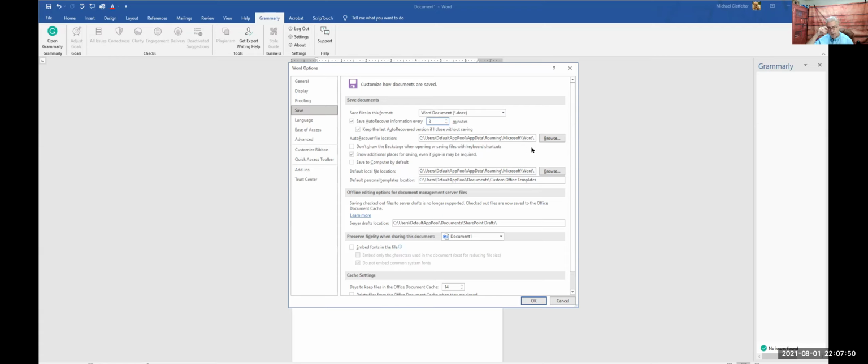You set it for whatever you want. That means that every 3 minutes, it's going to save that document. So it's going to be in your auto recover file location. Okay, simple as that. And I believe you can go all the way down to 1 minute. So if you're really worried about your document, set it low.